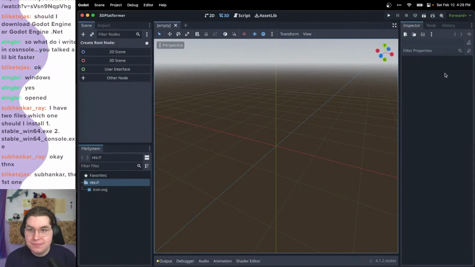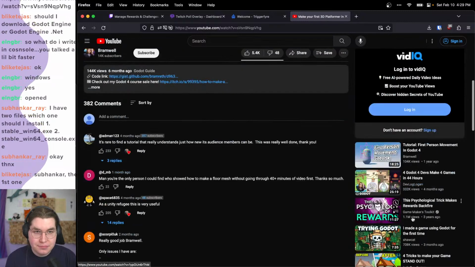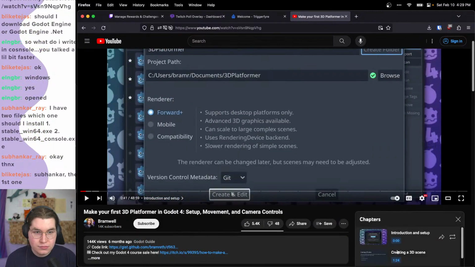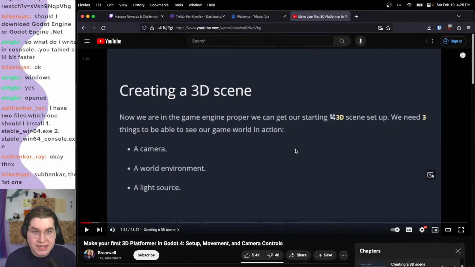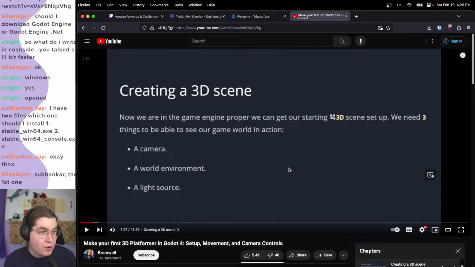Hey, and there we have the interface that we were shown in the tutorial. With that, we've gone through introduction and setup. And let's move on to creating a 3D scene. Now we are in the game engine proper, we can get our starting 3D scenes. Oh, and again, ask any questions at any time in the chat. And if it is urgent, I will stop and answer it right away. And if it is not, I will stop at the end of the chapter and we'll talk about it.